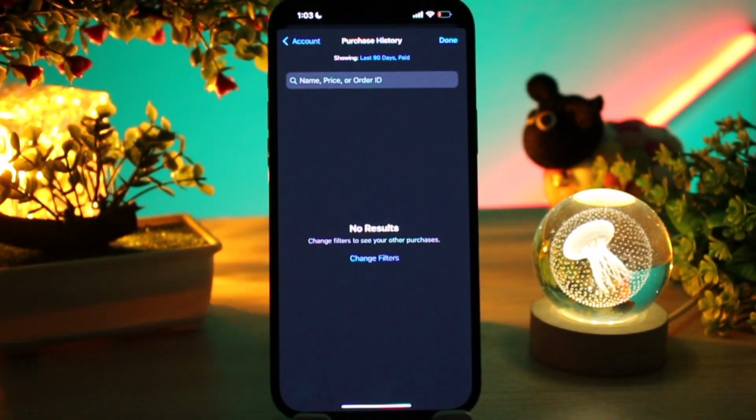You will see an option that says cancel free trial or cancel subscription. A message will pop up again asking you to confirm. Just tap confirm. Once it's cancelled, you will see it change to expires on. This means your free trial will continue until that date, but you won't be charged.